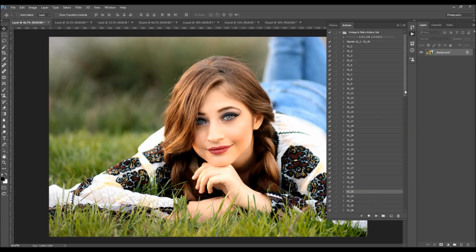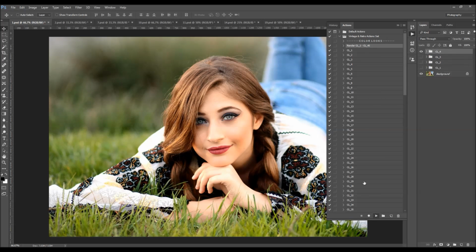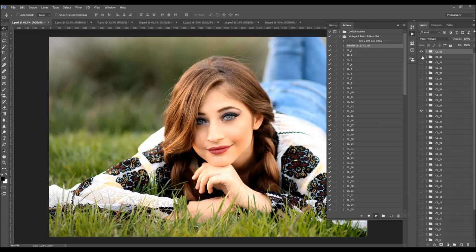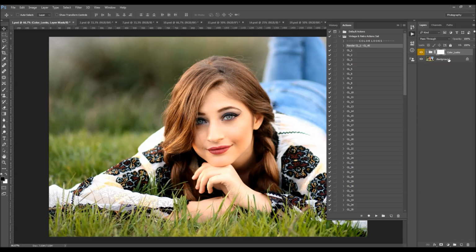And what I like to do is to play this action here, as it's sometimes just easier for me to have all color looks here, and then I can just turn on the one that I want to try out. Alright, I'm just going to see right now. Alright, the action has just finished.